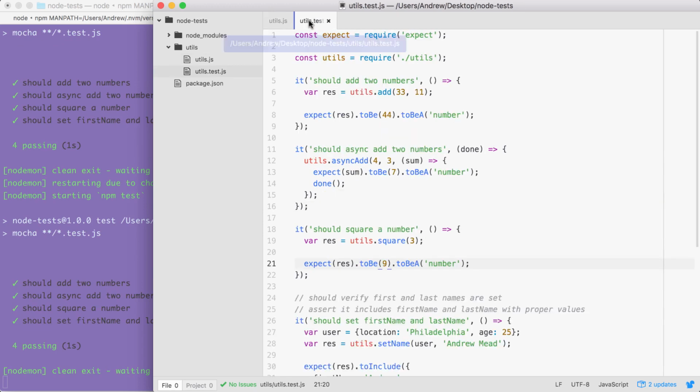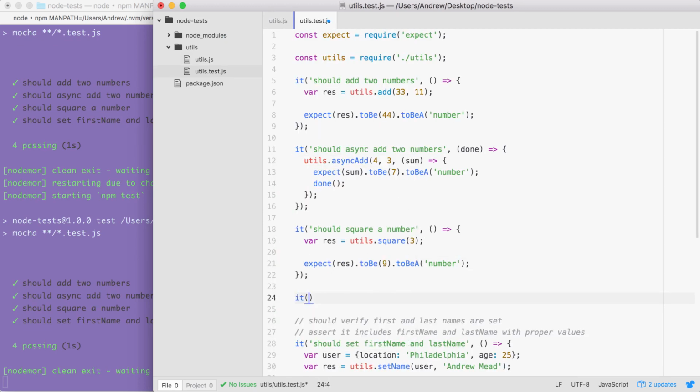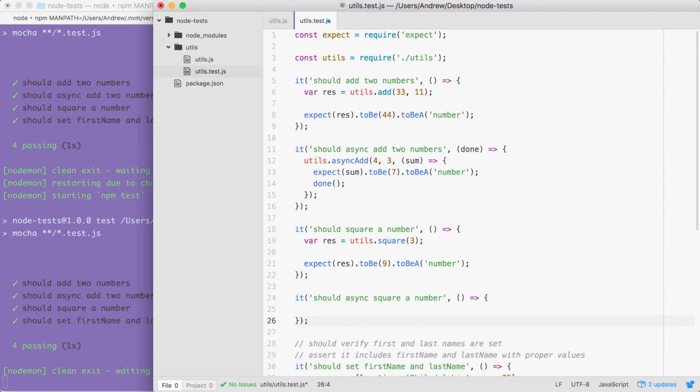Inside of the utils test file, the next thing you needed to do was call it. Down here, I'm going to call it to make a new test for this async square function. It should async square a number. Perfect. Next up, we're going to provide the callback function that's going to get called when the test actually executes. And since we are testing an async function, I'm going to put done right here. This is going to tell Mocha to wait until done is called to decide whether or not the test passed.